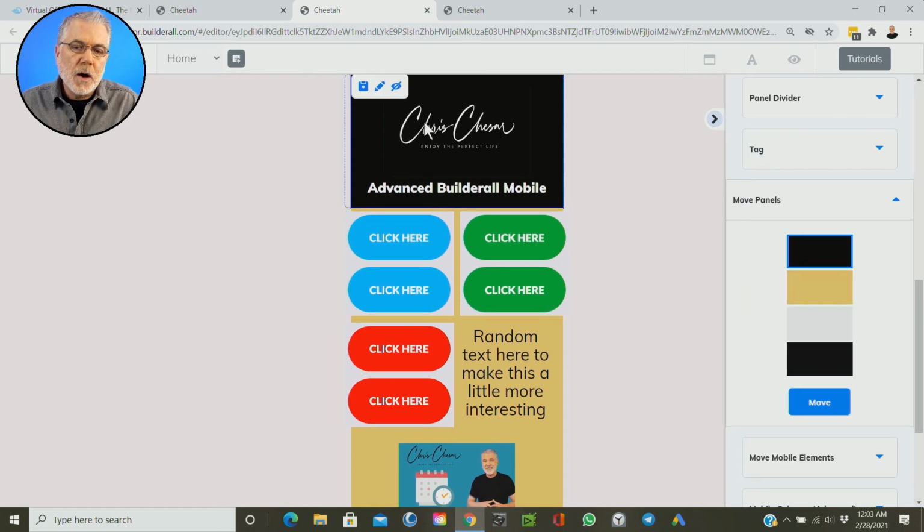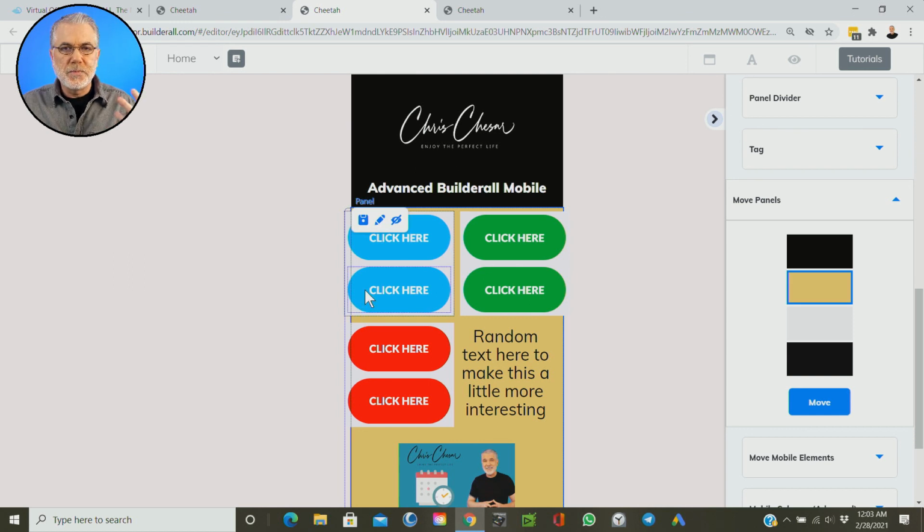So a question came up, can you move the panels around in mobile without it affecting desktop? The answer is no. How you have your desktop panel set up is the way it's going to be on mobile. I will show you that.